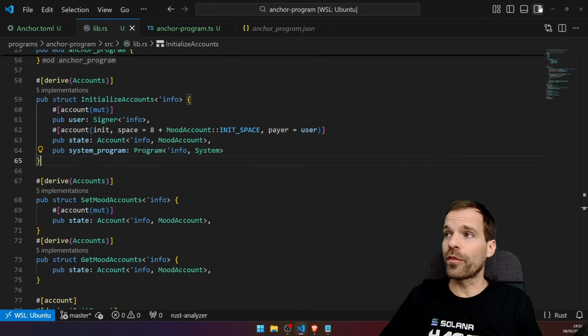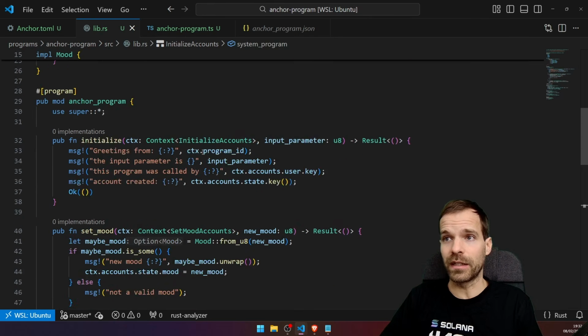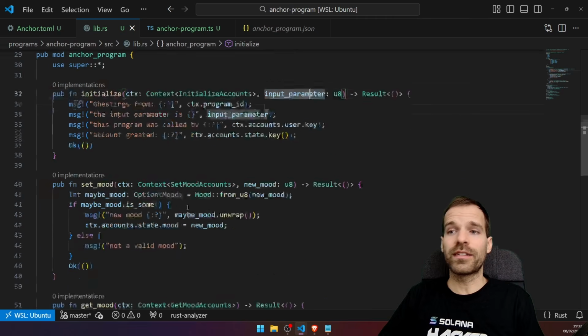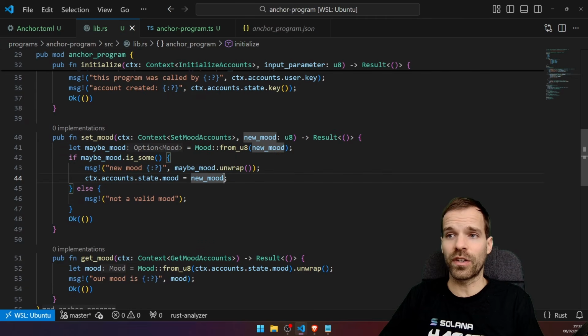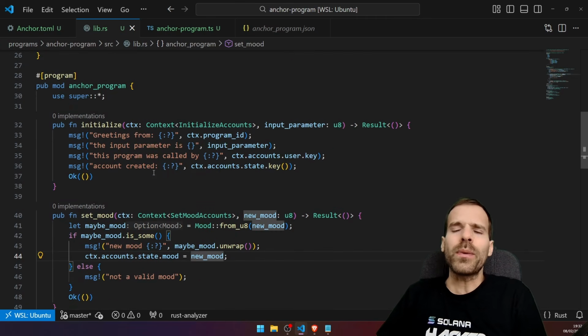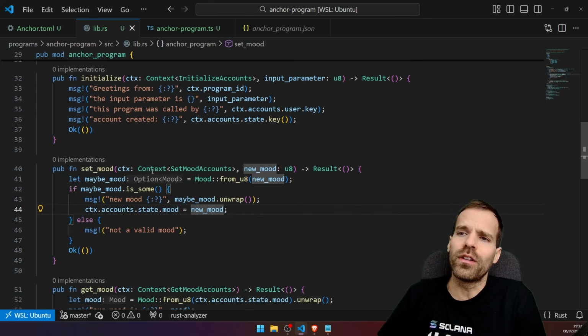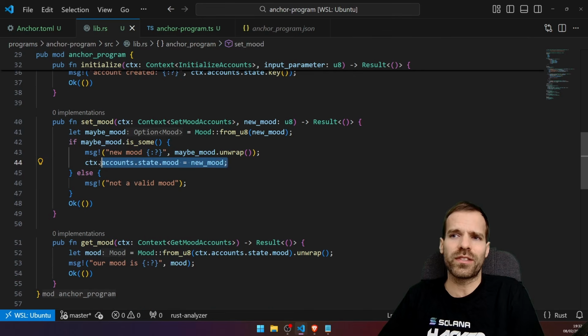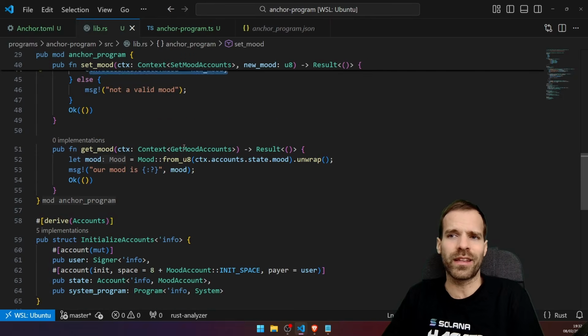And a lot of things are done by Anchor automatically. All of the deserialization and serialization and persisting that stuff. That's why Anchor is so helpful. We don't need to worry much. We just say, hey, the state is this, and it will write that there.